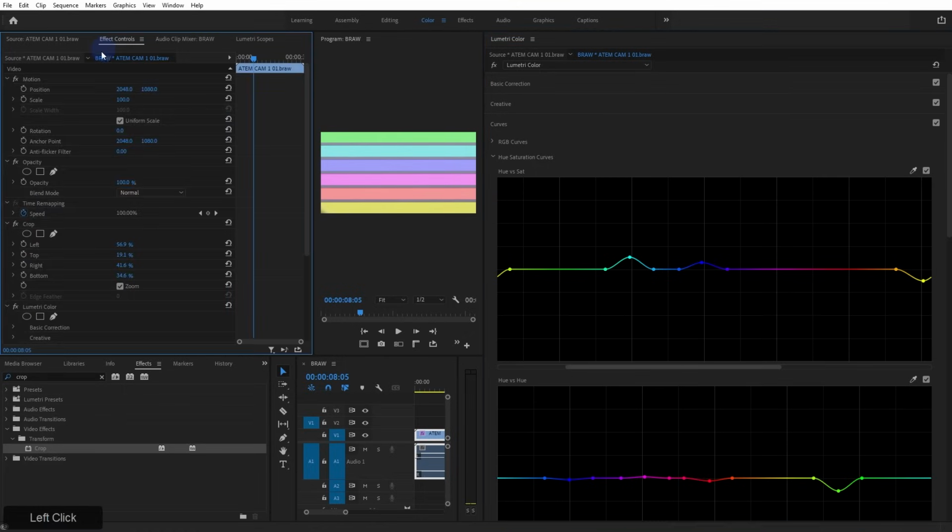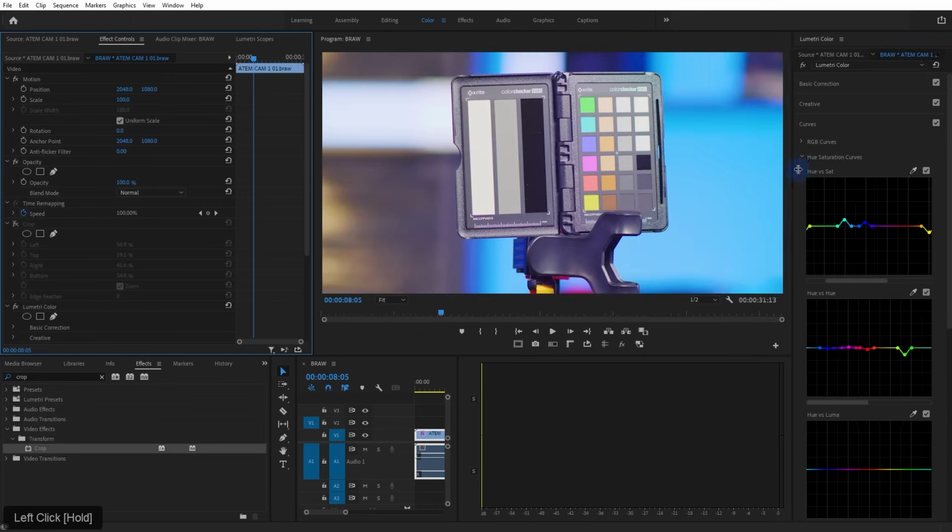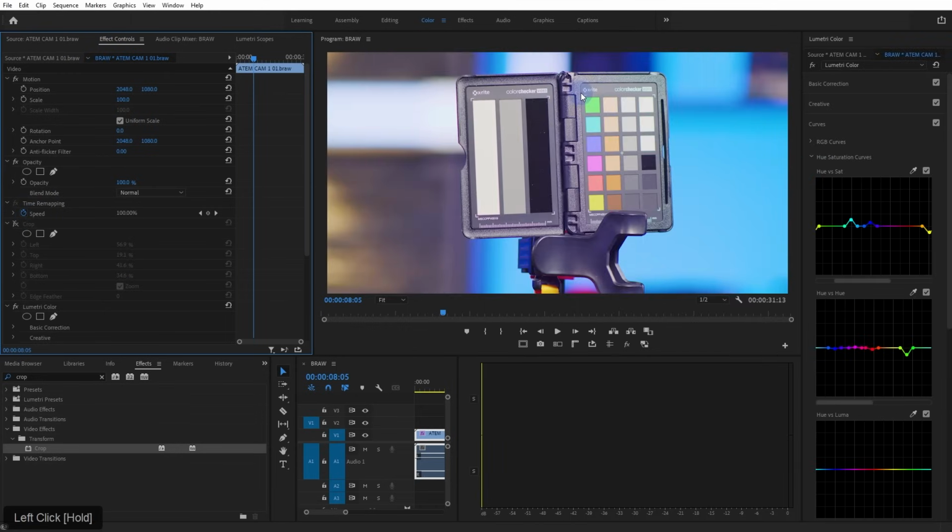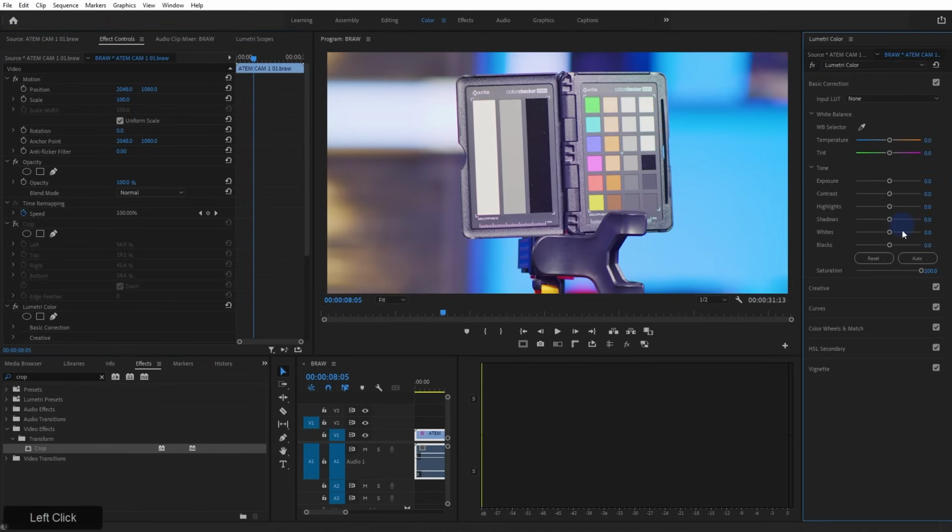All right, let's jump back to effects controls. I'm going to take off my crop effect here and check out how my image looks. Okay, things are looking not bad. It is still hyper saturated, so I'm going to pull that saturation back to more realistic levels here. I think this image looks pretty good.